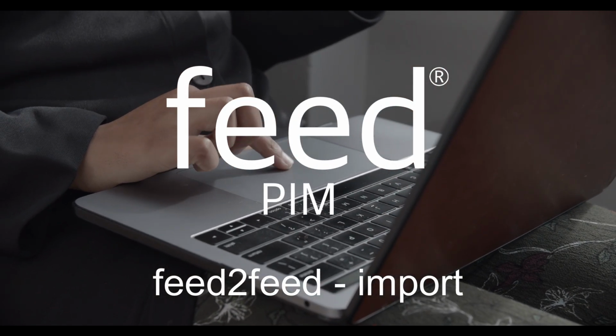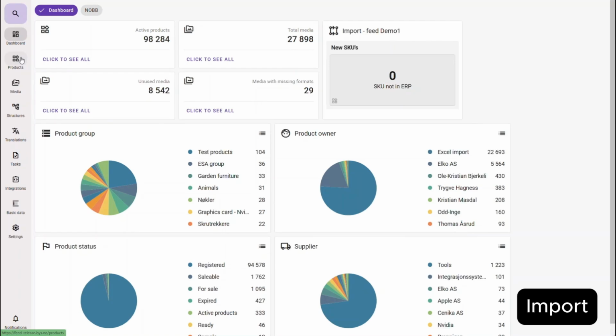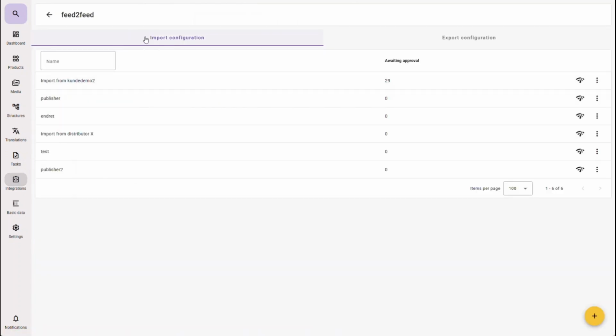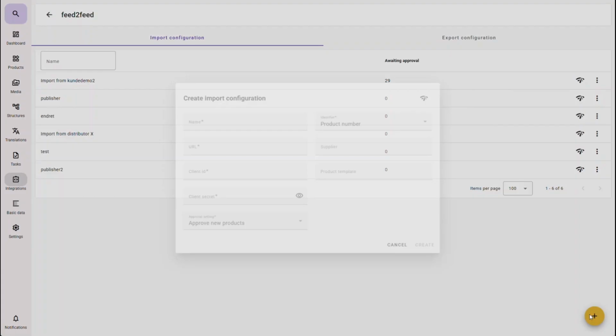In this video, we will go through the import setup for feed2feed. To create a new configuration, go to Integrations feed2feed. Make sure you are on the Import Configurations tab. Click the plus sign in the bottom right corner or press C on your keyboard.